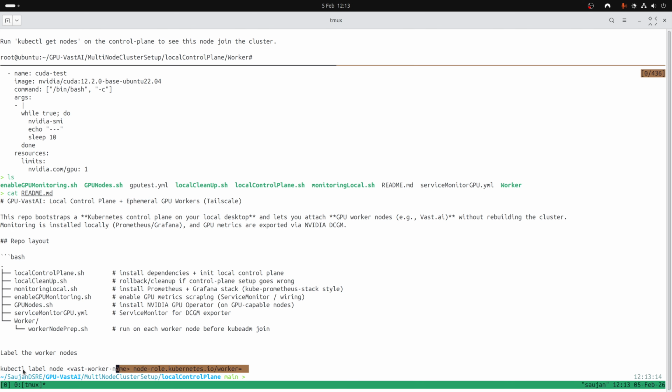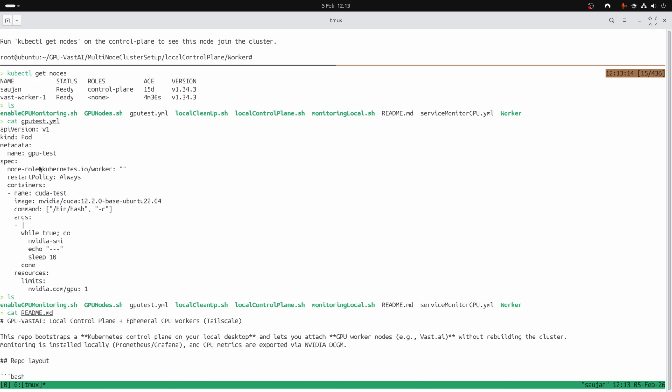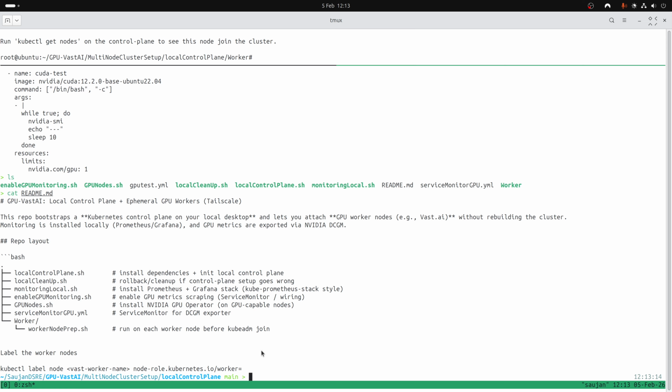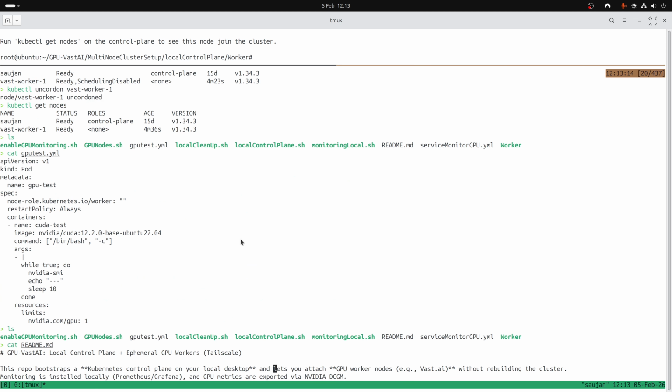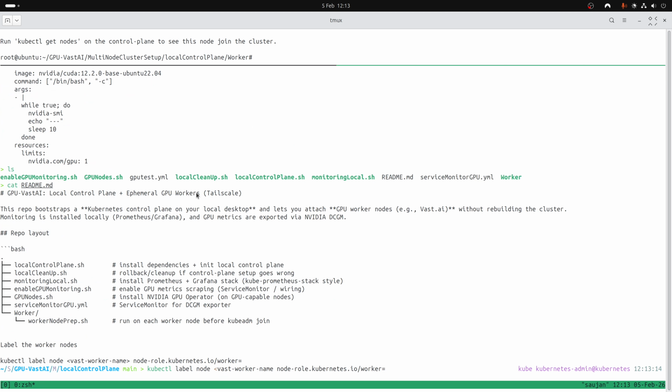This is one of the ways that I want to go. We have to label our worker node as worker, and then all of the further Kubernetes pods will be set up in a way that they preferably go to worker nodes. So for me to do that, I can just copy that command here and replace the worker node name with my actual node name, which is vast-worker-1. In a future commit, I will set this up in the script so that we don't have to label it manually.